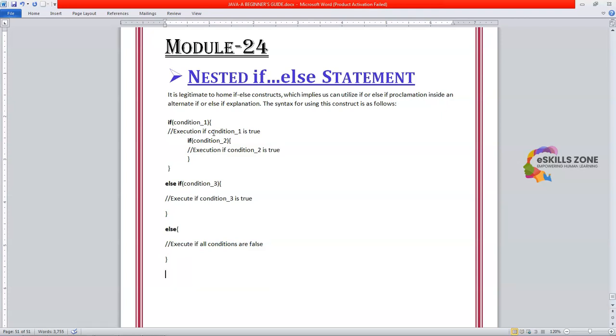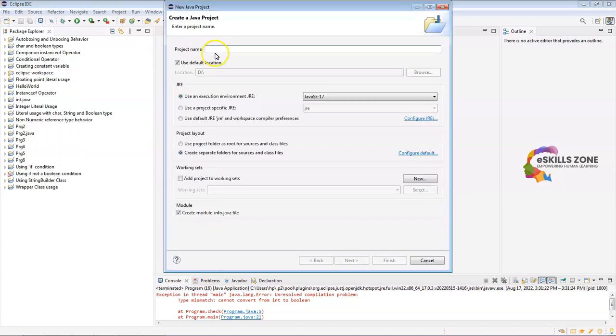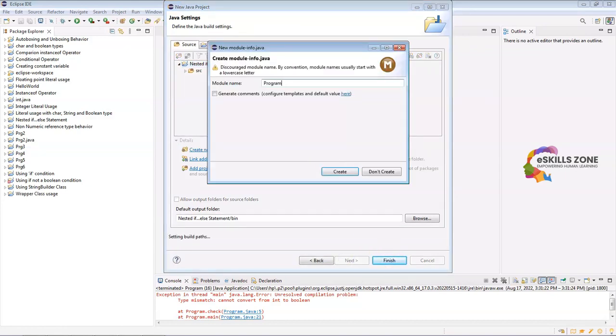So let's execute a program in the Eclipse IDE and see how we can use the nested if-else statement in the Java programming language. So here we are, viewers. We are at the Eclipse IDE, and we'll click on the Java project. Over here we'll type nested if else statement as the name of the project. We'll click on the next button, and we'll click on the finish button as well. We'll give the name of the module as program. Click on the create button.